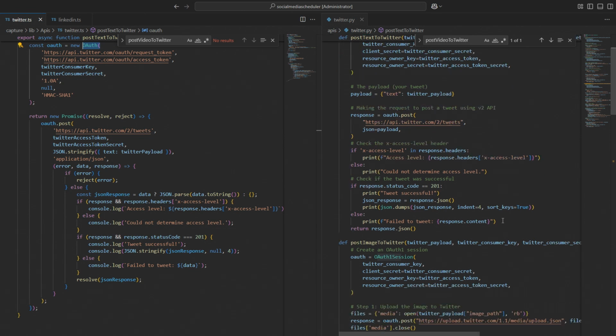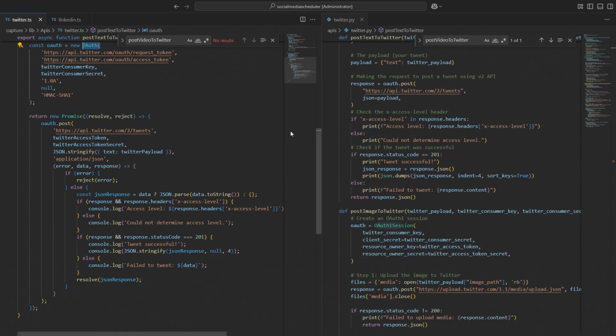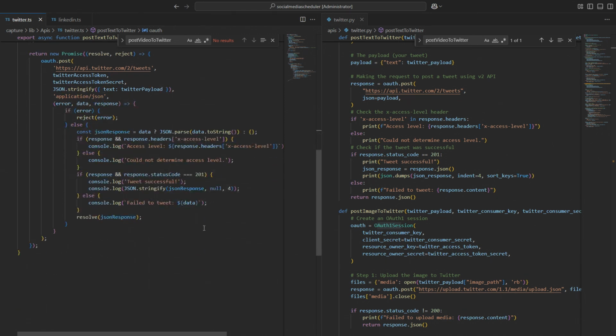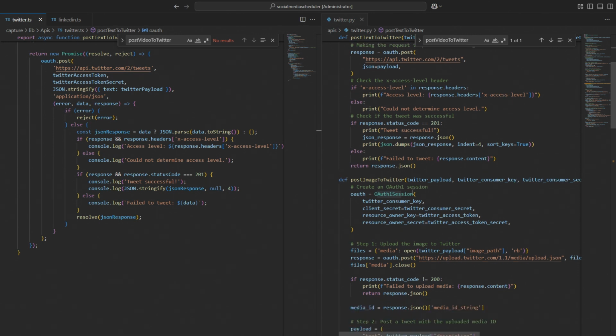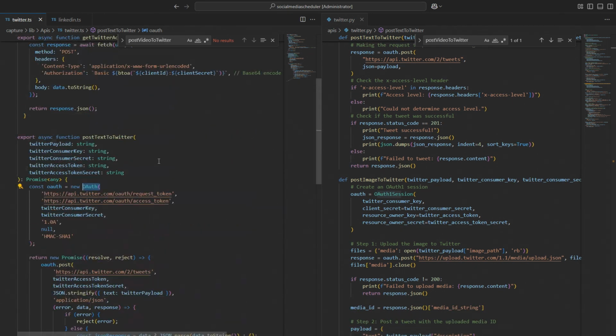The tweet part, yeah, that's fine. X-axis level. Oh, okay, it's down here. Cool. So X-axis level. We have that. Tweet successful. Failed to tweet. Cool. And that's about it. Okay. I can do this.